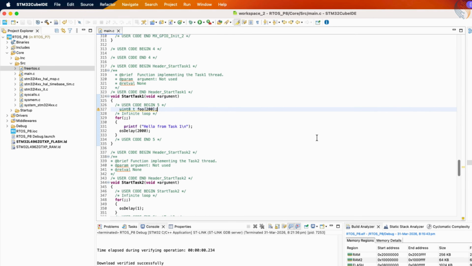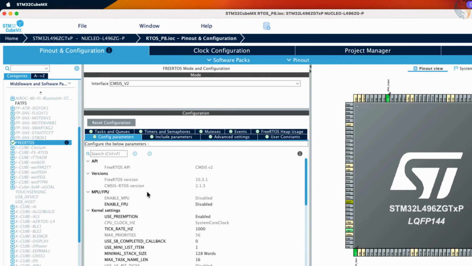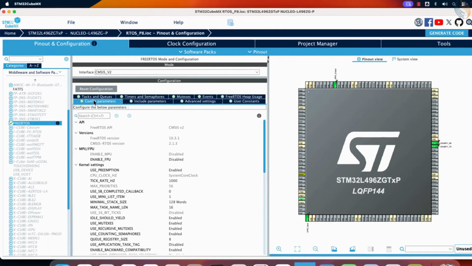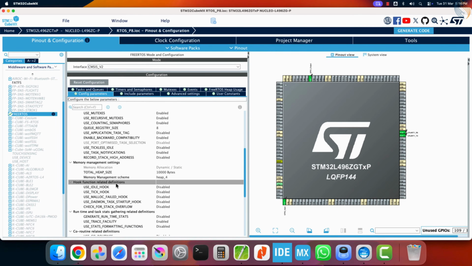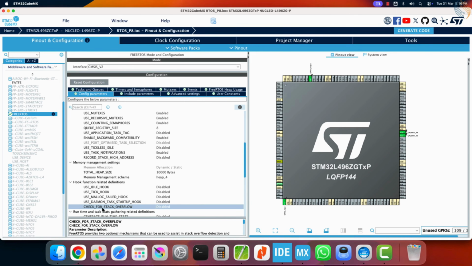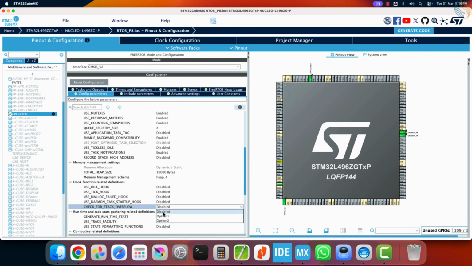Now we know how to monitor the stack usage effectively. To prevent memory faults and system crashes due to Stack Overflow, we can implement a Stack Overflow hook. This hook function gets called automatically when a stack overflow is detected by the system. FreeRTOS provides a special hook function to handle stack overflow detection automatically. If you look in the config parameters section under the hook function related definitions category, you can see there is a feature called Check for Stack Overflow Hook, which is disabled by default.